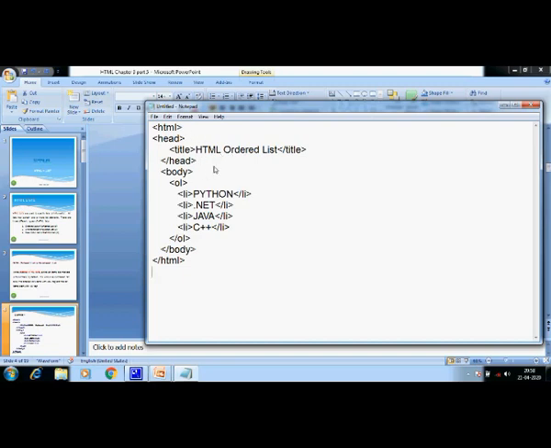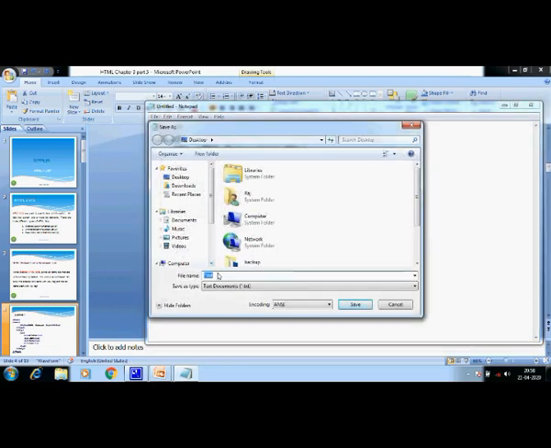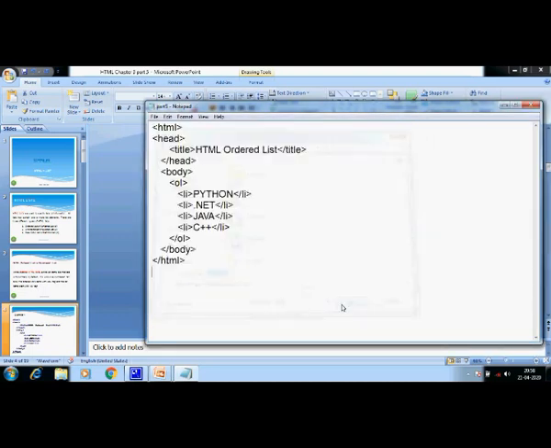Till here we have discussed in the previous sessions. Now we are preparing a list, and this is my number list. It will start with the OL tag, and all the list items will be with the LI tag. So save this. Let's save it on the desktop. File, save as. This is my part 5 .html. Save.